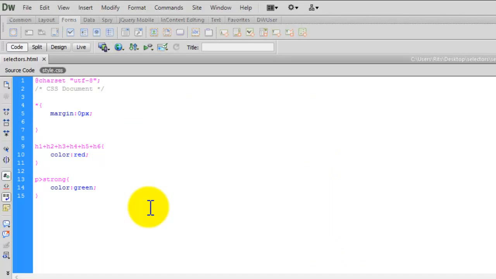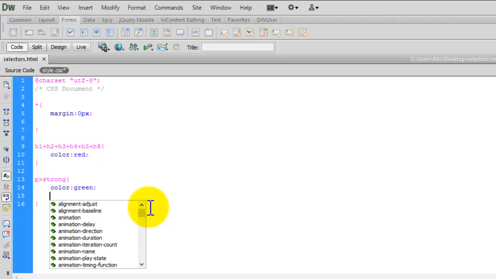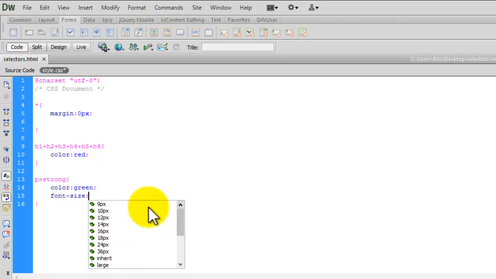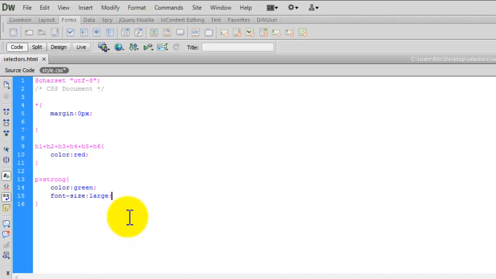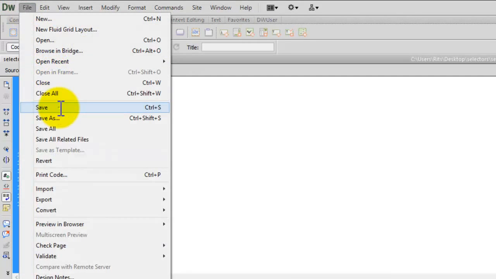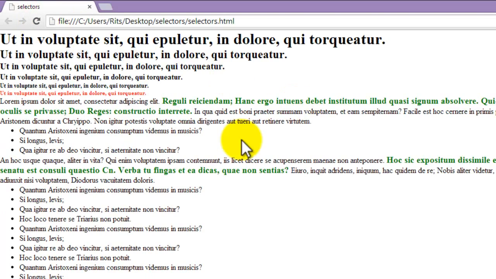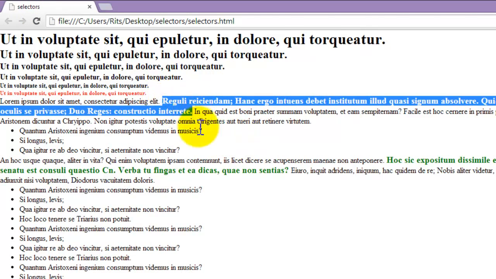Or let me also apply another CSS rule to make it more visible. Say font size, I have is large. Let's save. Let's reload. See, the font size has also been changed for this strong tag inside P.